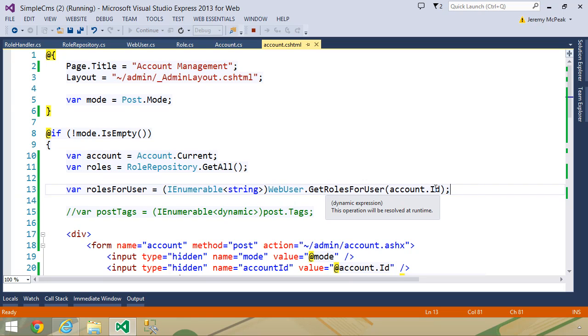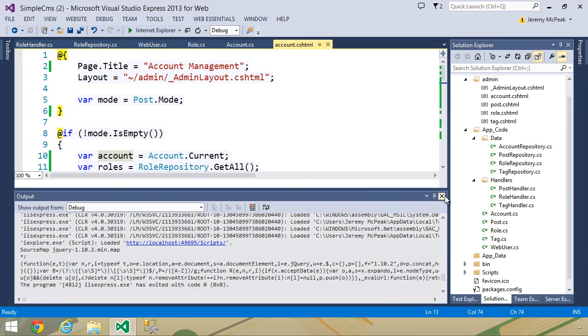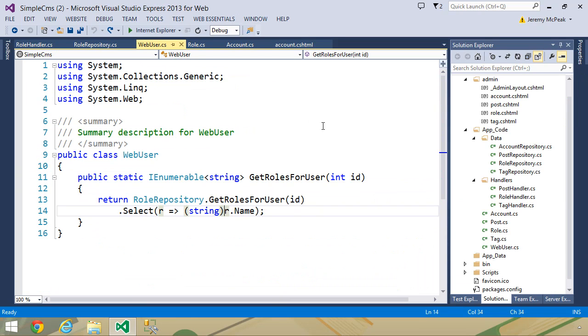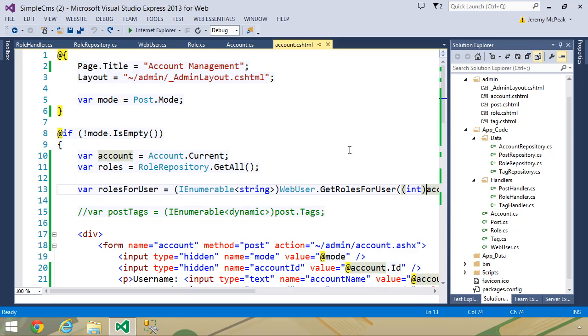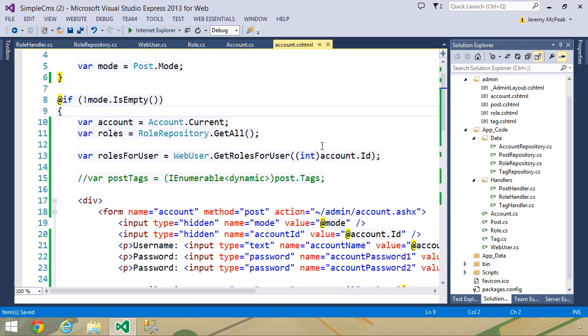Unless if account.id, let's do this. Let's do int. I'm sorry. I'm spending way too much time on this, but I want to find out why this does not work. So we have int here. Let's drop this, and let's see what we have. Now we have an IEnumerable of string. Woohoo! Okay, so I can live with this cast here. That's perfectly fine for me. Okay, so now that that crisis has been averted, we need to write the handler for our account.